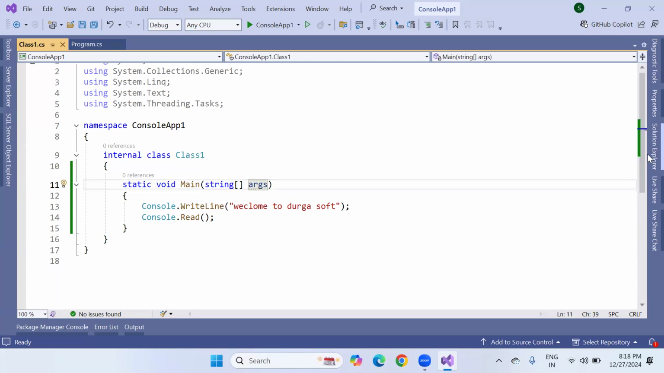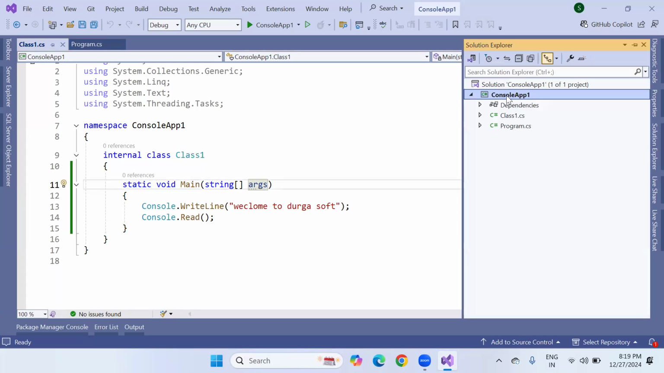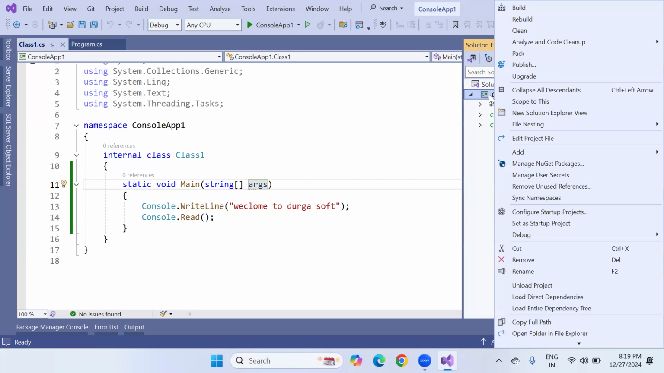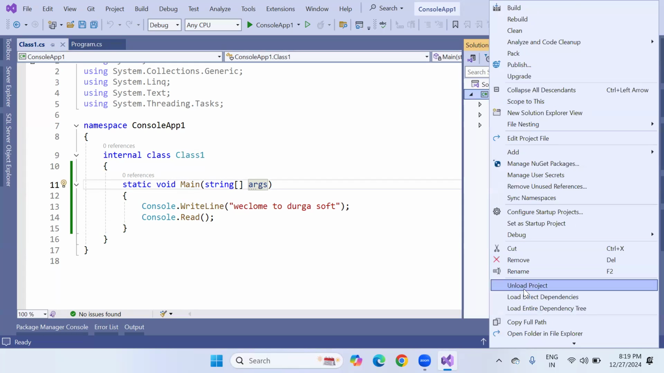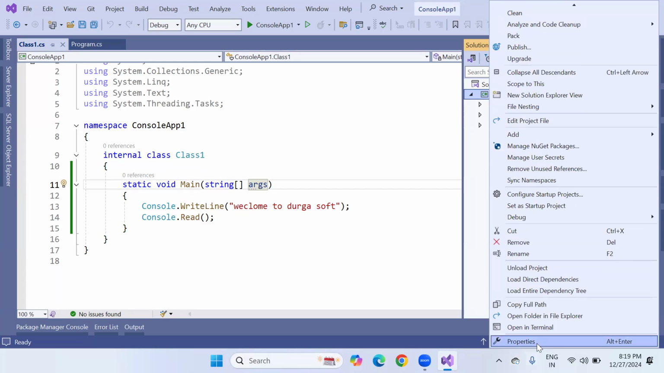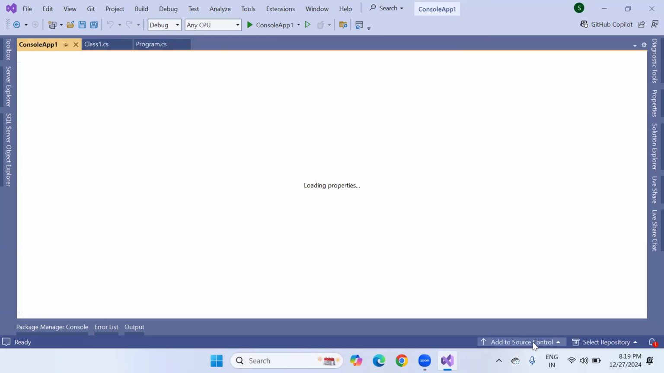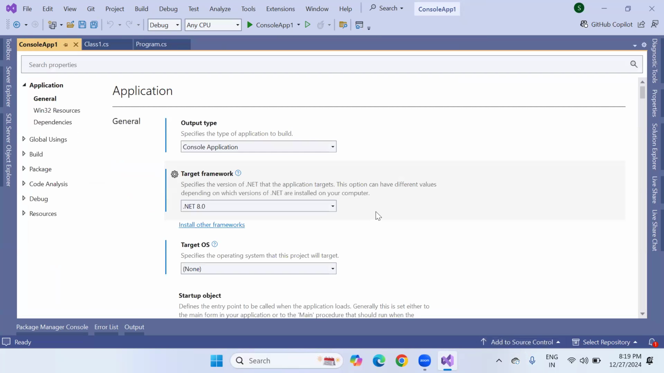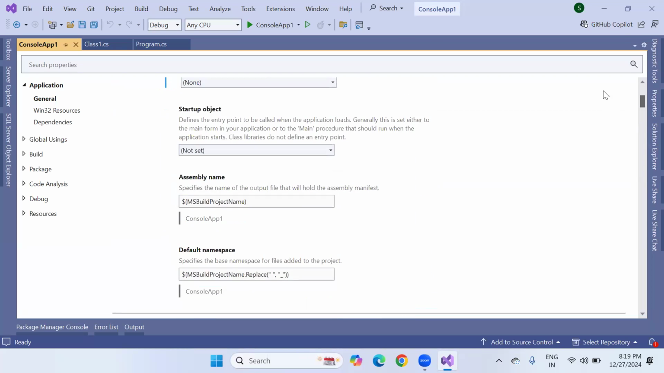So how do we change the startup object, especially in Core Framework? Look at this. Simply right click on console app 1. Last, you can see there is a properties option. Click on this properties. Once you click, a new settings window opens. In this window, scroll down. Now you will be able to see the startup object drop down list. You can expand that.